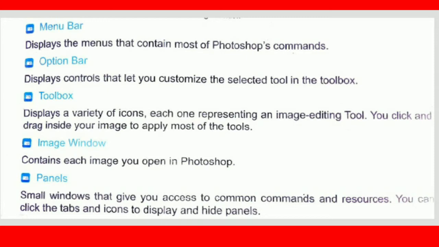Image window contains each image you open in Photoshop. Panels are small windows that give you access to common commands and resources. You can click the tab and icon to display and hide a panel.